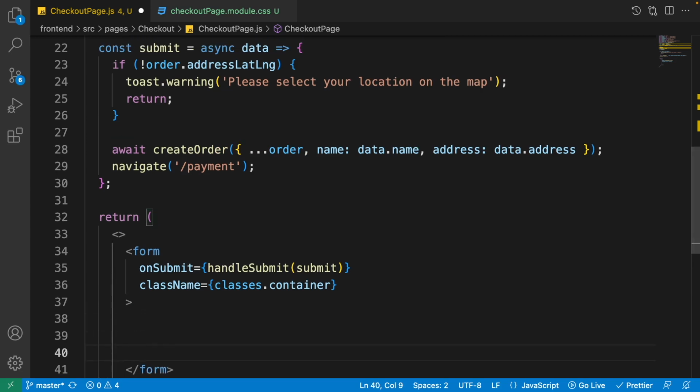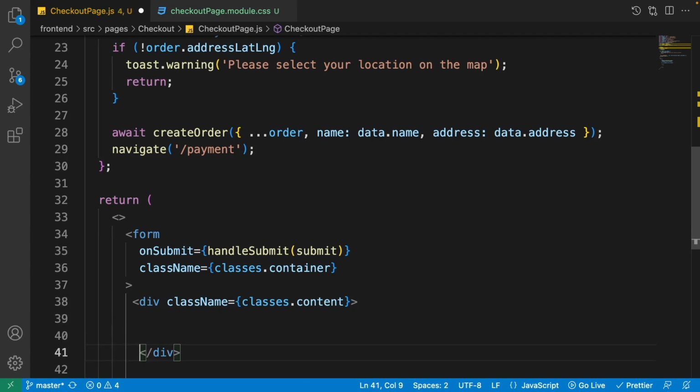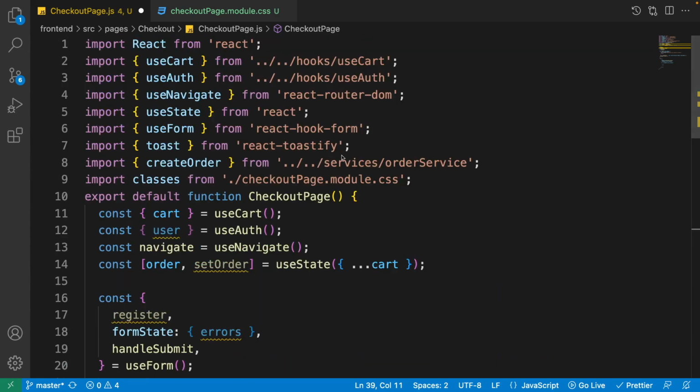Here inside this form, I want to add another div, the class of content. And this content is what we see on the left side of the map. On the right side, we'll see the map, and at the bottom, we'll see the button. So here I want to use the title component, input component, and the button component right now. Let's import them all first.